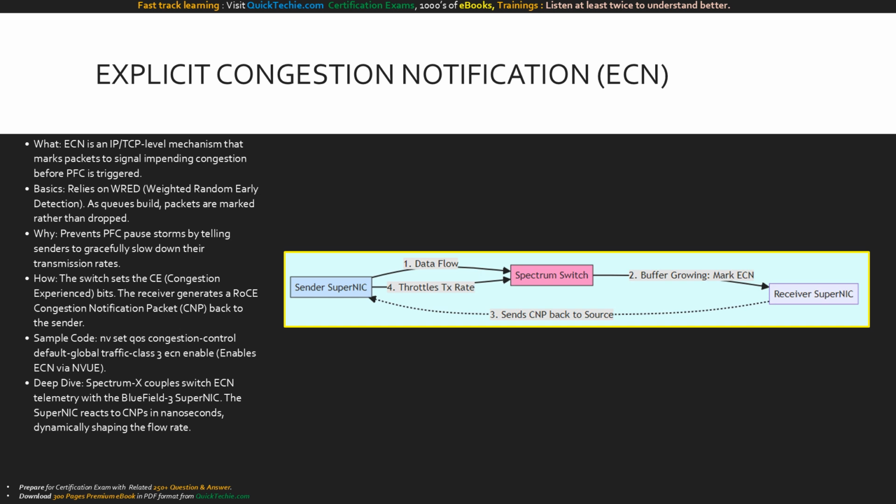The data flows from the sender to the Spectrum switch. As the switch detects the buffer growing, it marks the packet with ECN. The receiver SuperNIC sees this mark and immediately sends a CNP, congestion notification packet, back to the sender. The sender then gracefully throttles its transmission rate, stabilizing the network.